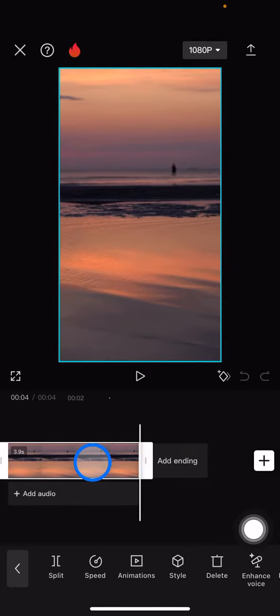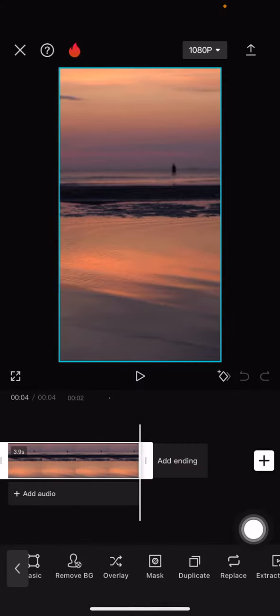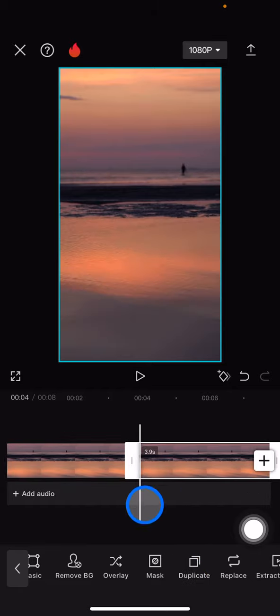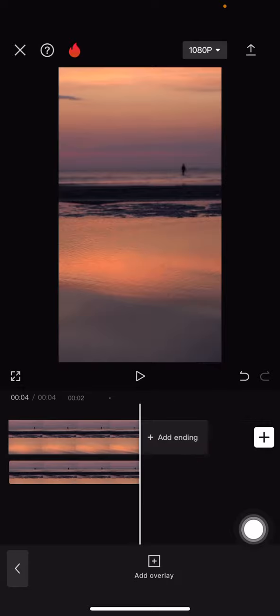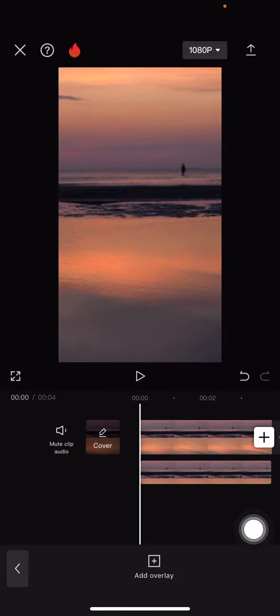Just tap into the video clip and slide this video into the left side until you find the duplicate tools, because we need to make a duplicate clip here. Then make this duplicate clip become an overlay clip. Drag this overlay clip so that they will have the same duration with the original or primary clip.